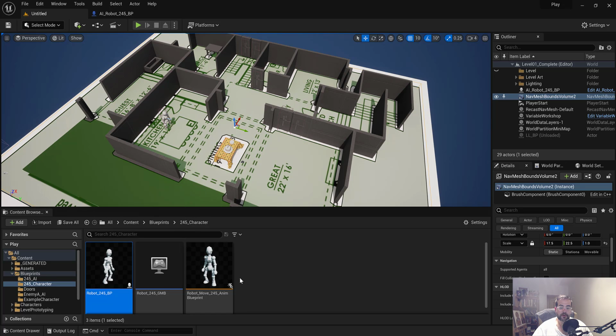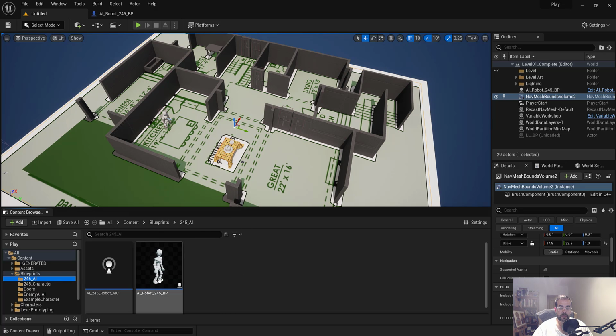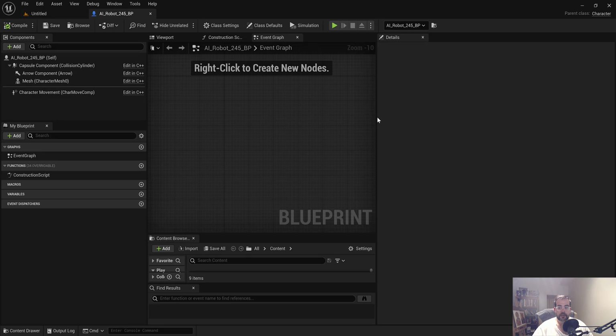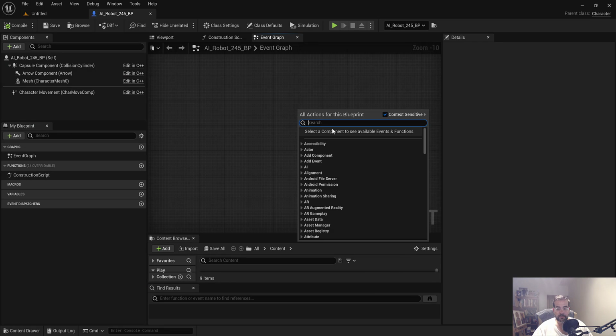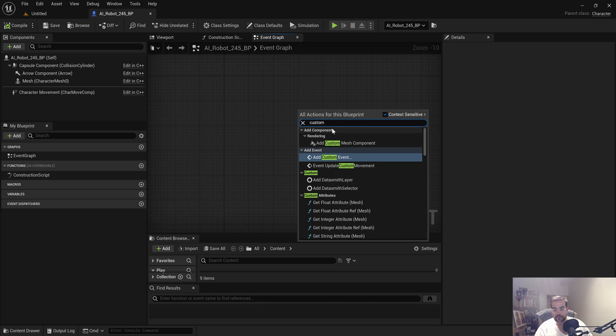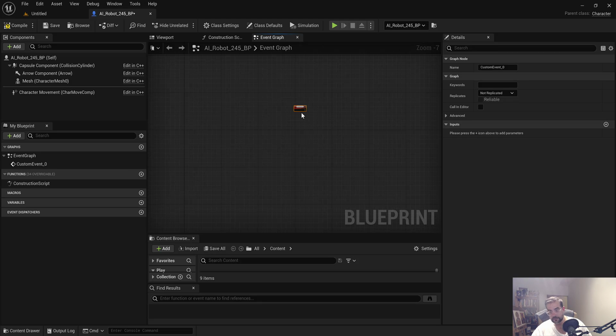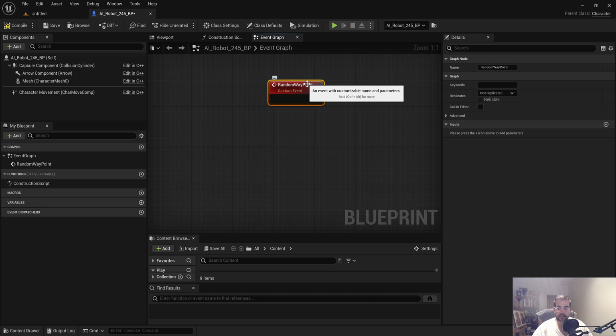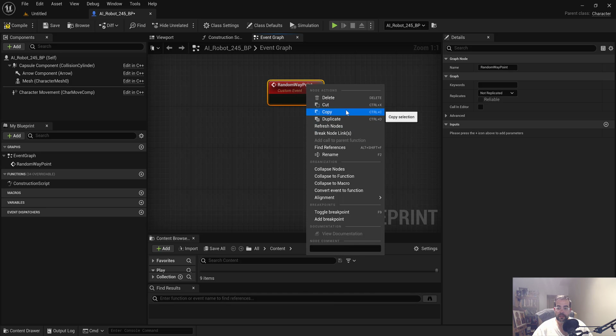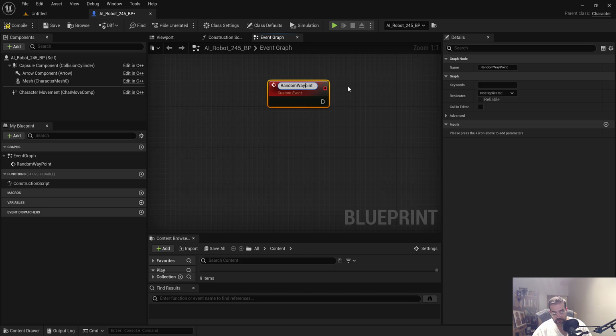So let's go ahead and open up our AI robot here. I'm going to double click that. And inside this event graph, I'm going to right click and create a custom event. You can see there's this add event and add custom event. Let's zoom in on this and call this random waypoint. Let's make sure that it is waypoint and it's not two separate words.